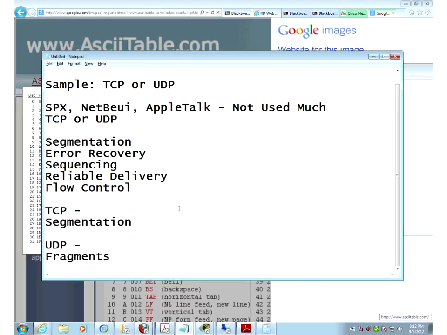UDP, on the other hand, doesn't care about any of them. The only thing UDP cares about is segmentation. So that's why UDP calls them fragments. It just sounds better, right? Fragments sound not as important. They're just fragments. Segments sound like they got to be put back together, right? It's just a terminology.